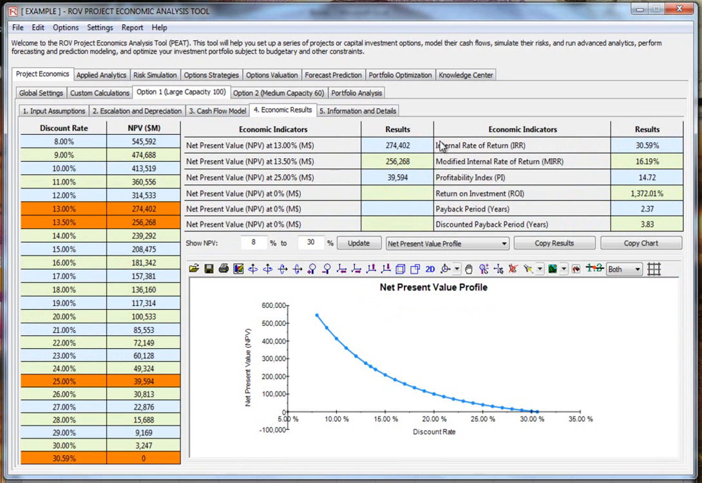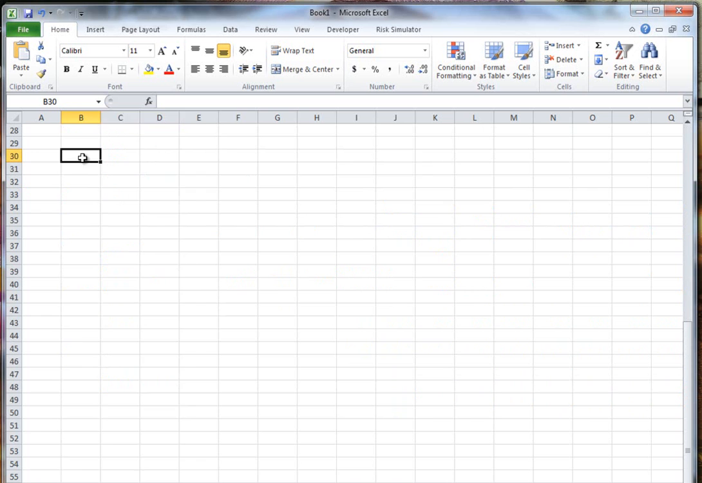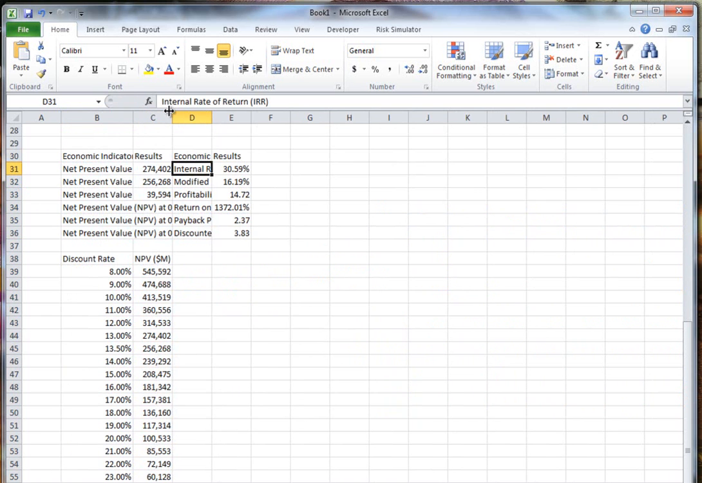You have your NPVs, you have your IRR, which is your rate of return, your modified internal rate of return, profitability index, return on investment, payback in years, and discounted payback. So all these results are right here. Again, copy results very easily. You can go to Excel, and you can always just paste it in. And here are your results, your economic results.